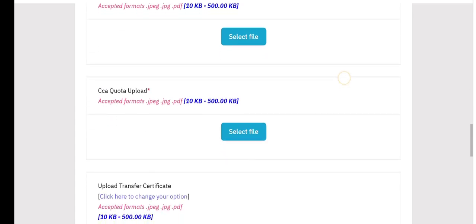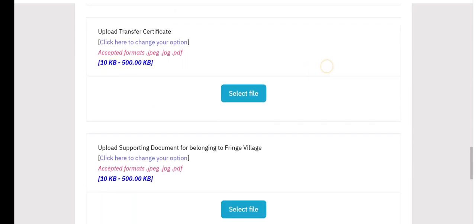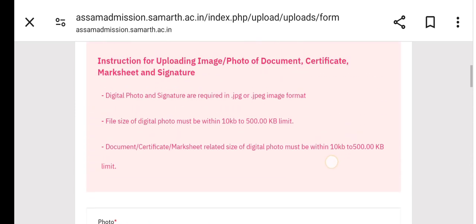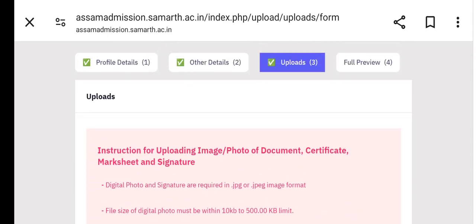Income certificate, see, competent revenue authority, only circle office. Then quota, then you have to put your quota certificate, then upload the transfer certificate if it is there, then fragile village, everything. After uploading everything, you click on review profile. So I don't have the document, so I'm not uploading. After full review, you can click on confirm. After confirming, all your details along with your certificates are uploaded in Samarth, and you need not submit any document after that.